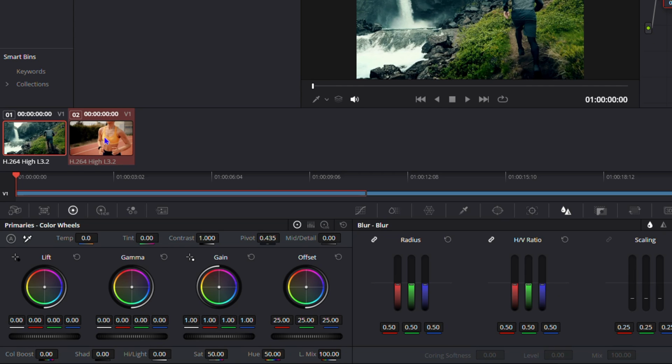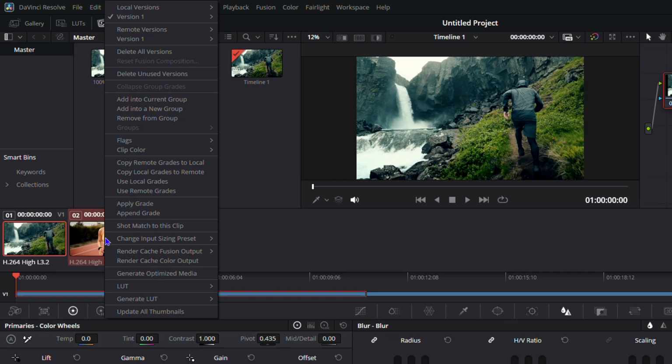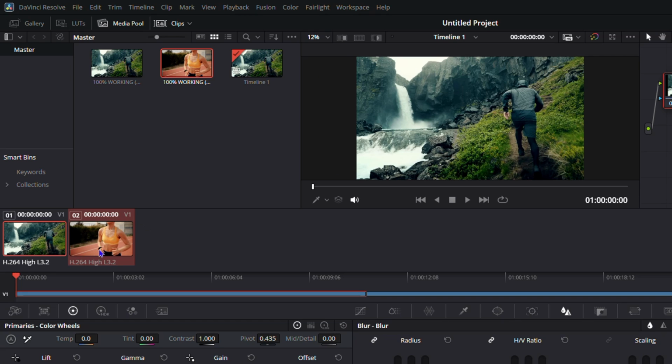Now you want to go ahead and right click on that clip, and here you'll have the option that says shot match to this clip. So once you click on this, it's going to take the coloring from that specific clip, which is this second clip, and add it to this first clip. And that's it. Very easy and very simple.